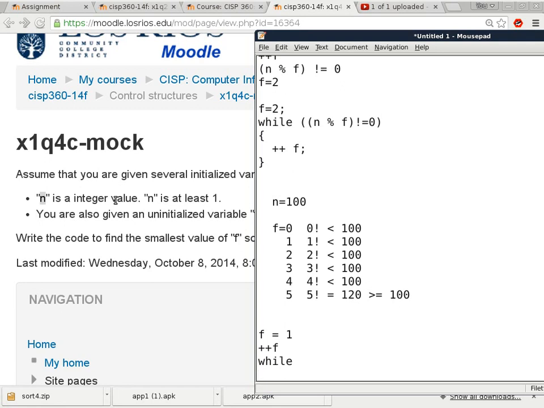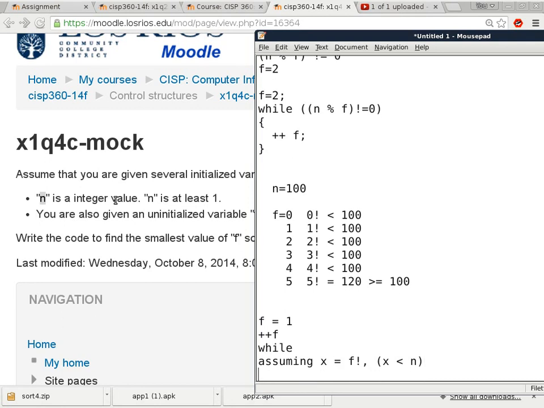Okay, so x is the factorial of f. So assuming x is f factorial, we also want to pay attention to the condition because we want to compare x to n. So if x is less than n, we stay in the loop. Okay, so the condition is important. What else is important here?